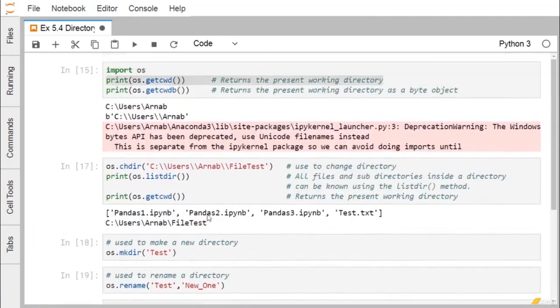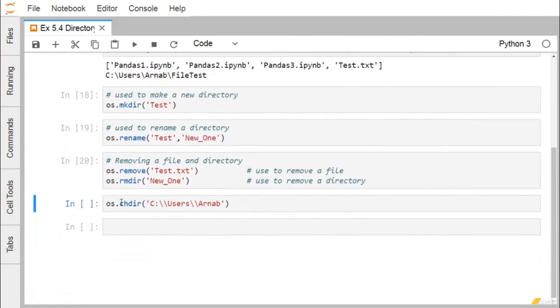There is a parent one. We went under this particular folder, test. Now when you are coming out, again we are using the method chdir. So again we shall come back to my C colon users Ornab folder.